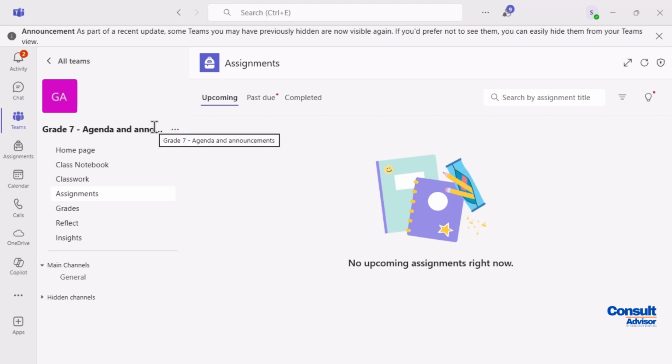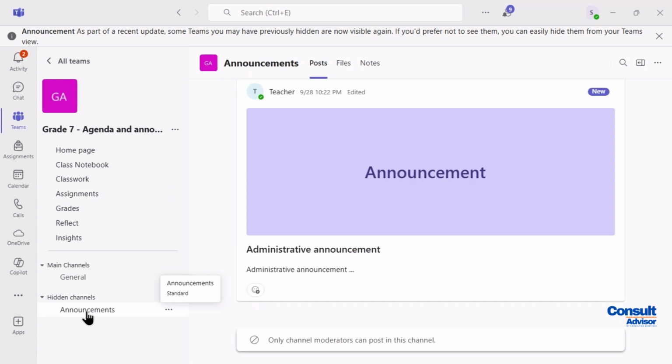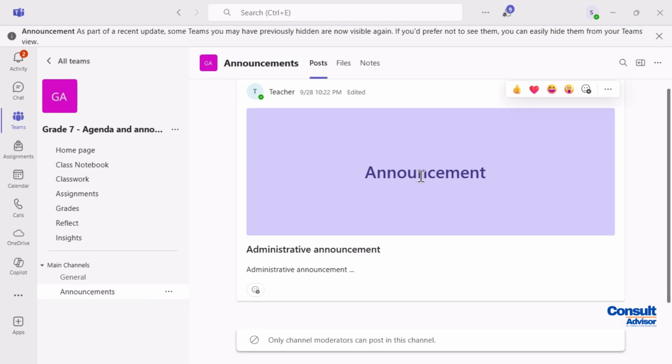Next, let's move to the announcements section to see how to read them. Under the channels, you'll find the general posts and the announcements. If you can't see them, click on Hidden Channels to display them. Now click on Announcements. In this section, you can view all the announcements shared by your teachers or the administration.